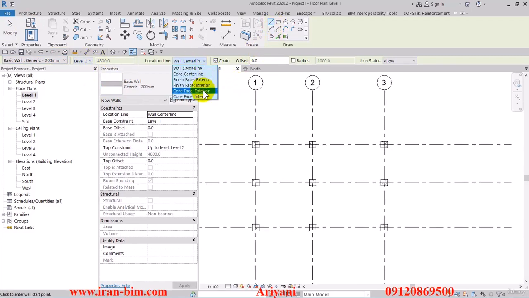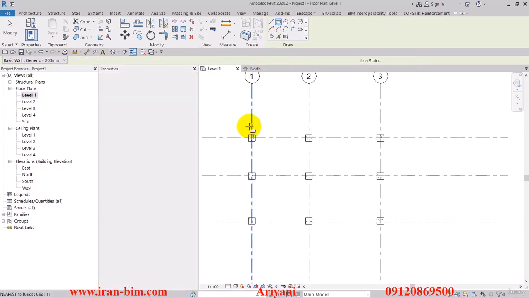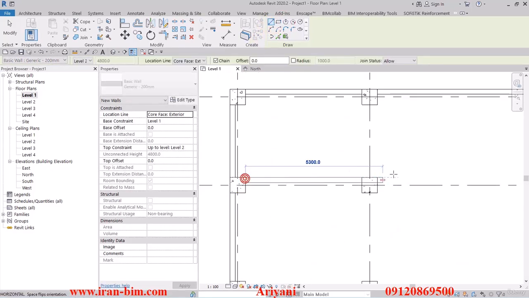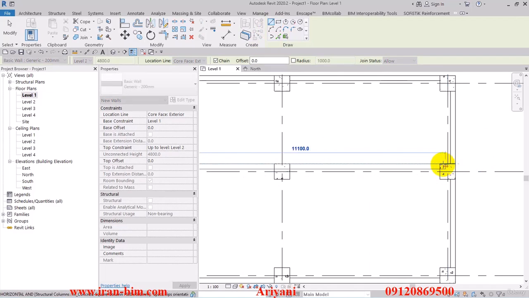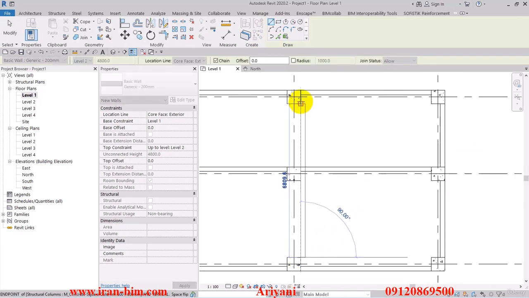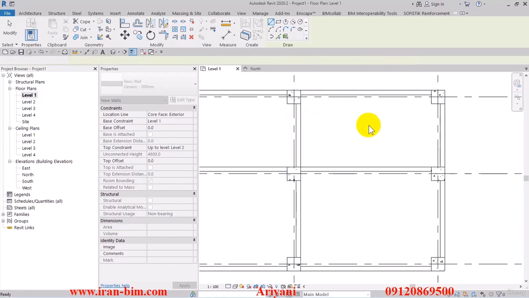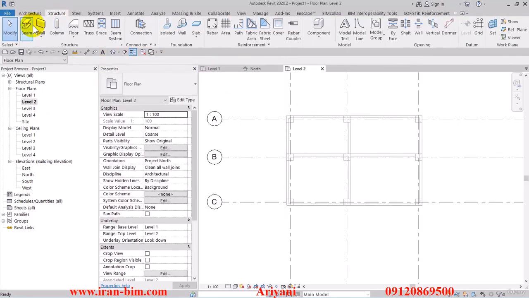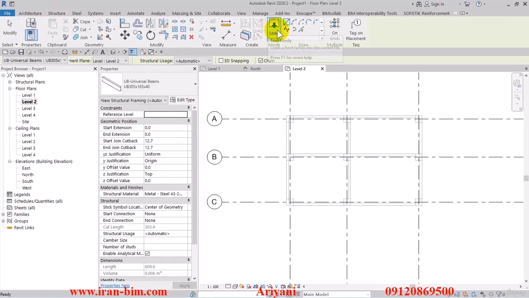Then for the location line, I'll select the core face exterior option and then go into the plan and draw it like this. Alright, select again and then draw another one right here and then another one right down the center line. Alright, now we'll go over to the level 2 plan and select the beam tool.